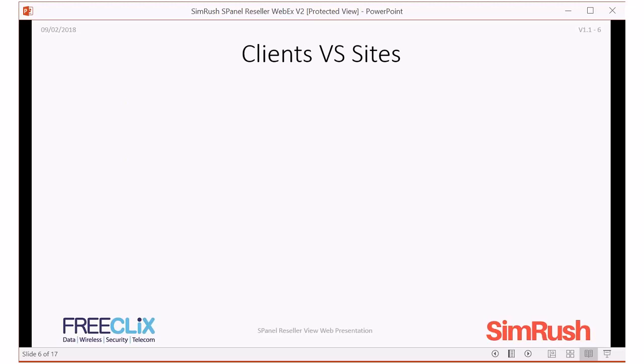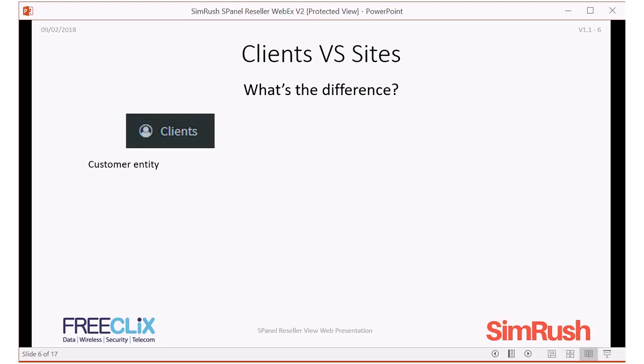Okay, so clients versus sites. I've already spoken a bit about clients and sites. It's worthwhile to mention that they are different, and what they can do is different. So I'll run through that now with you. Clients, it's a customer entity. If you have a new customer being onboarded, this is where their information is going to go. A client can have multiple sites, and can have multiple logins. This is where your customers are going to be logging in, into the client entity.